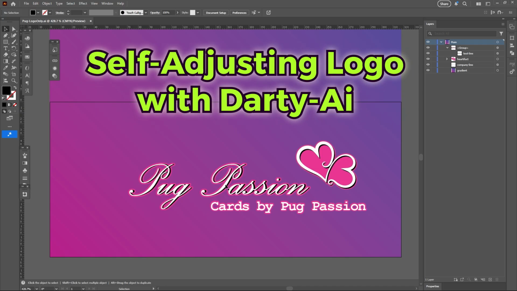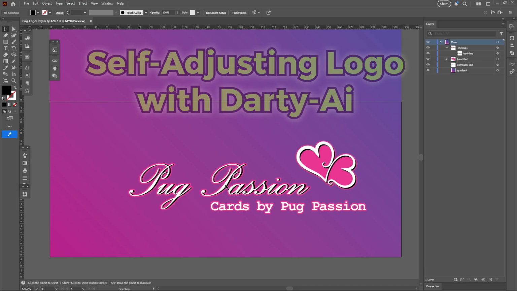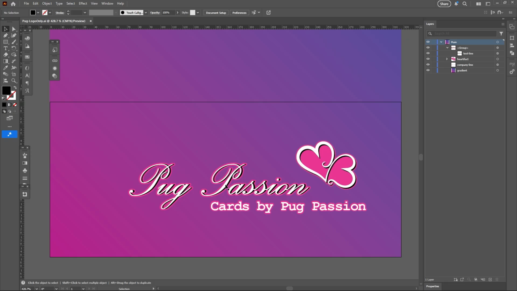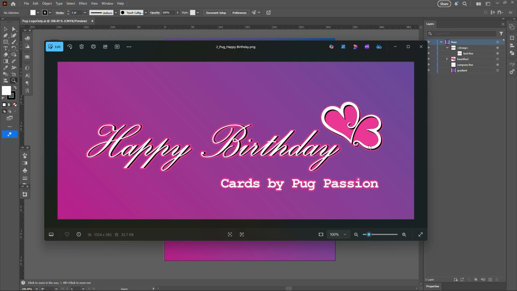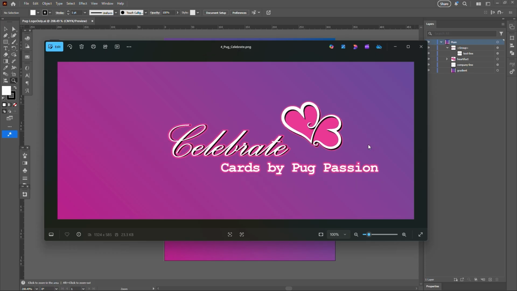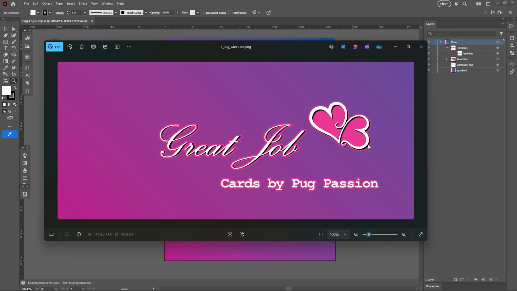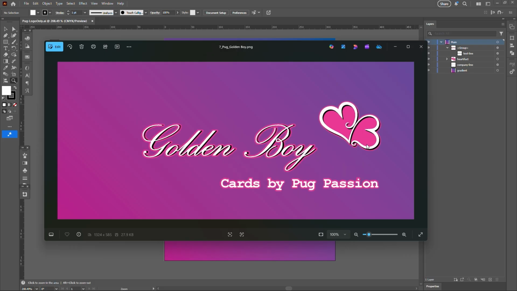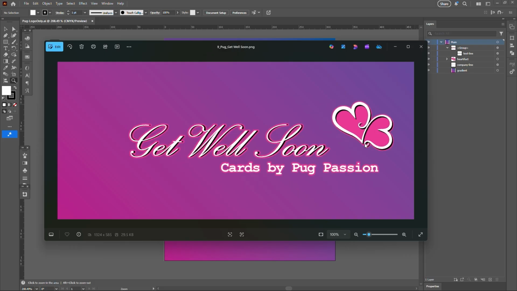In this Darty-Ai tutorial, we are going to create a spreadsheet-driven logo template which adjusts certain elements dynamically to avoid overlapping of artwork under various conditions, such as when the logo's text changes. These are the sample outputs representing our process result. How many changes do you see when the images go from one to the next?